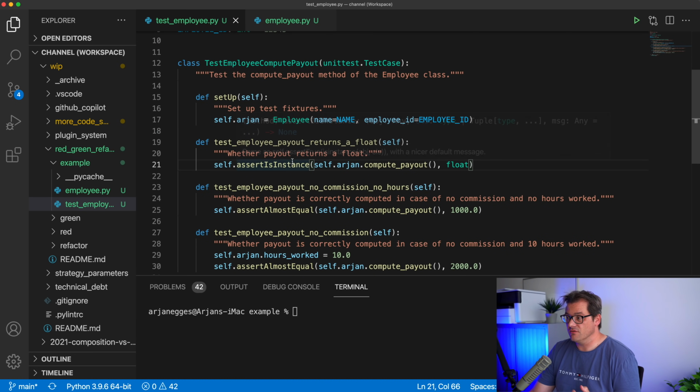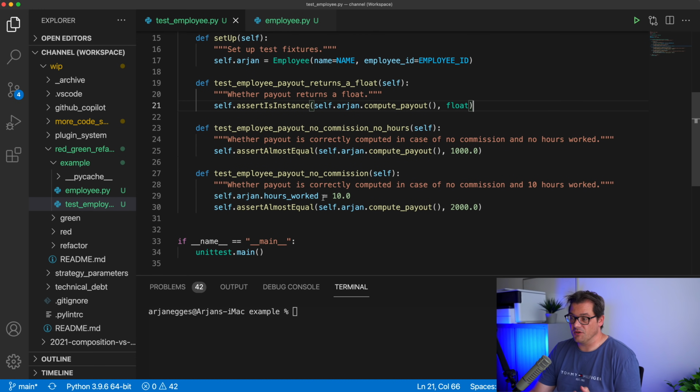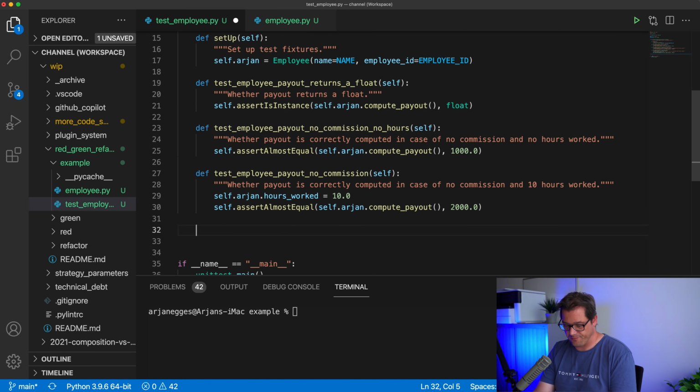So the first two tests simply use the employee object that's created by the setup method. In the third one, we're changing it a bit because we're setting the hours worked and then doing the check. So let's add a few more tests here. One thing I'd like to test is if the employee receives a commission, that this is computed correctly.